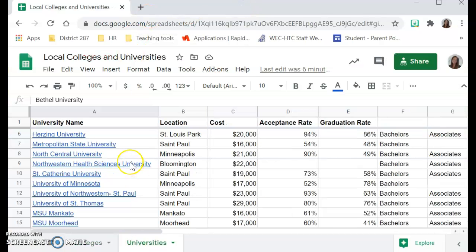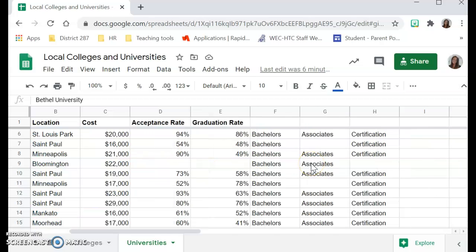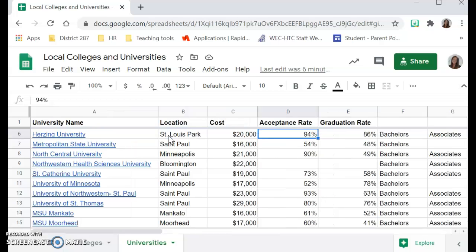So it's the same for universities. It shows what type of degree they offer. The difference with universities is it will also show the acceptance rate for that school. So for example, Herzing University, they accept 94% of applicants, and of those accepted, they graduate about 86% of people. So that's a pretty high graduation rate.